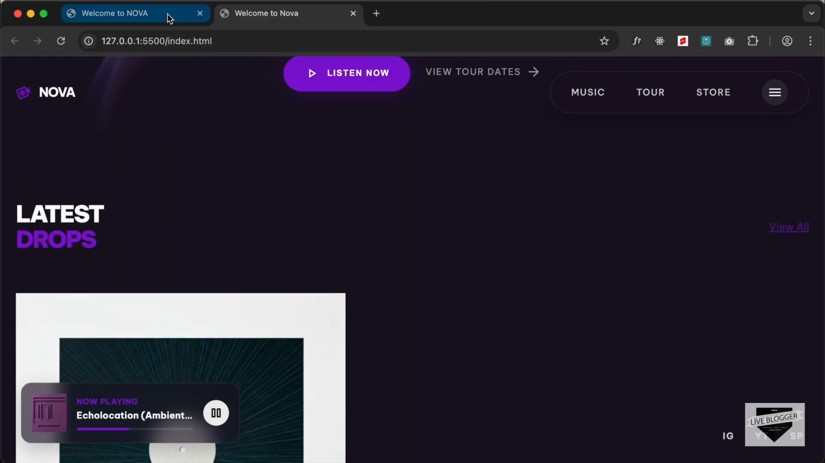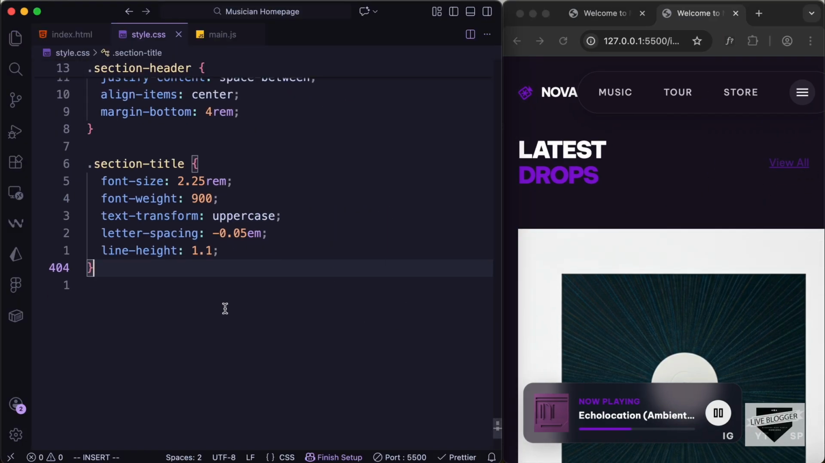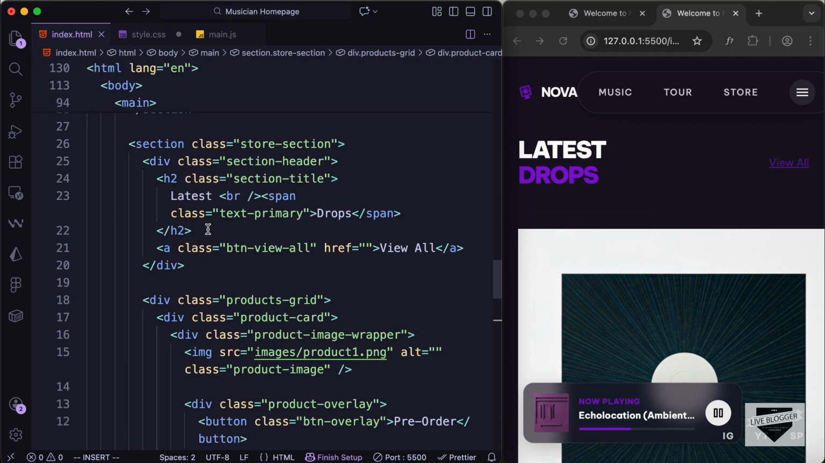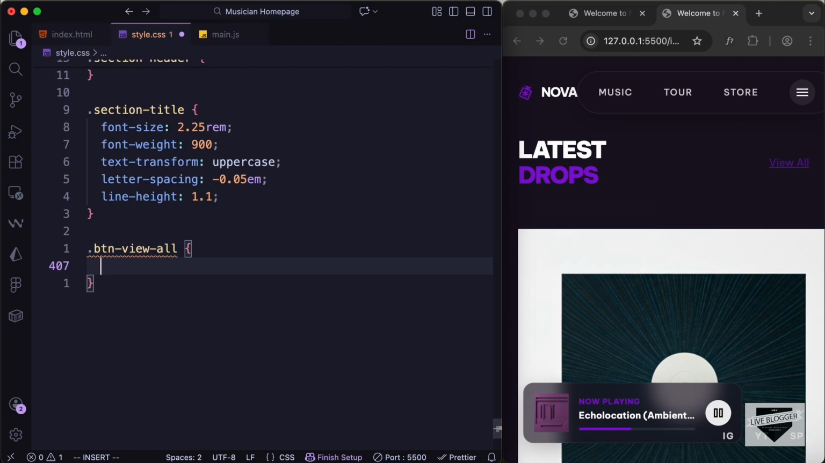Now this font size is for smaller screens. So we'll first design the smaller screen. So this is how it looks. Right, now let's style the view all button. So for that we have this class of button view all. So let's type button view all. Let's set the display to none for smaller screens.